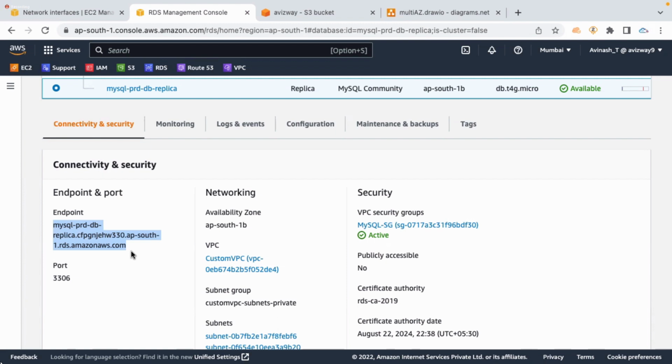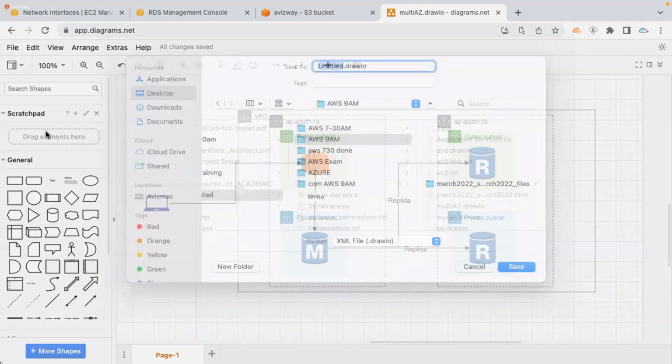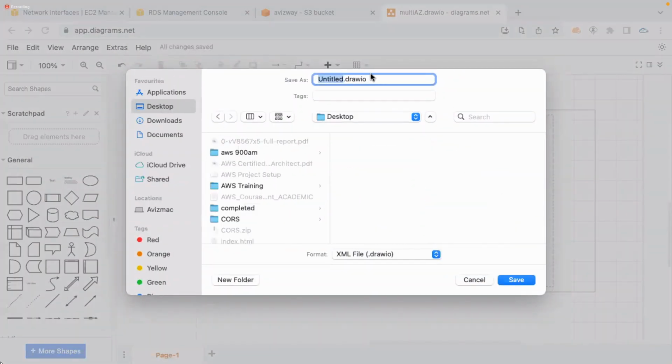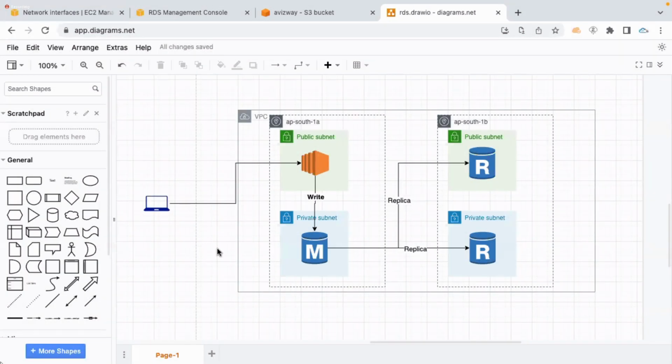So these multi-AZ will cost us. Read replica, you can try with a free tier eligible one. If you want, you can give it a try, but multi-AZ will cost us. So just keep the concept in mind, and I'm going to share this diagram also. I will save it, keep it on desktop, RDS, or else I'll store it here. Okay, I'll share it.